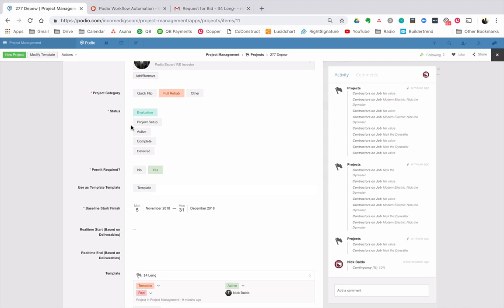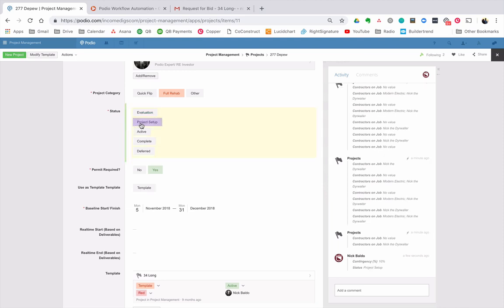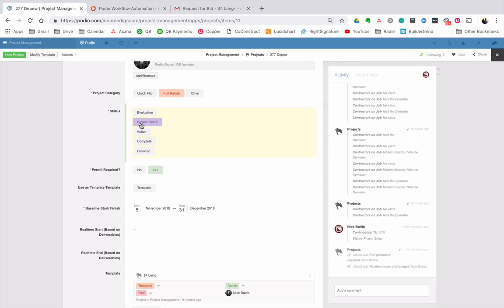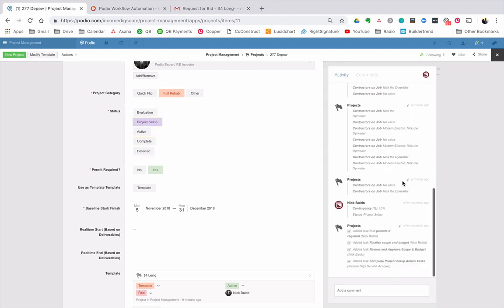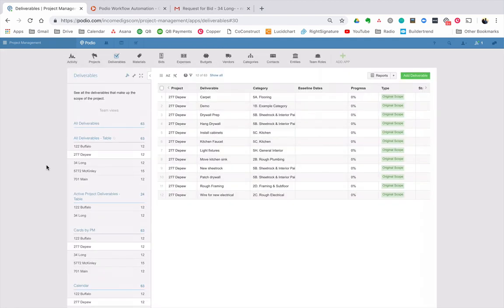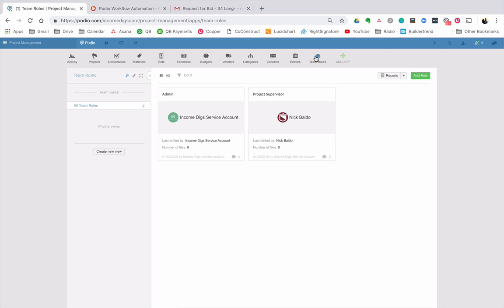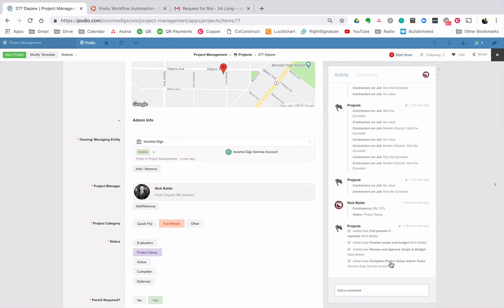One other little workflow we have is if we move to project setup, I have some tasks automatically assigned. Now, I expect you to look into this and maybe change this, but we're assigning tasks to the project manager, to the project supervisor, and to the admin. So you're going to have a project manager per project, but I also have this team roles app. And what this does is it allows you to assign tasks to different roles on your team. Okay, so what you might have just saw with this new project is I assigned a task to complete project setup admin tasks. That gets assigned to the user whose role is admin.